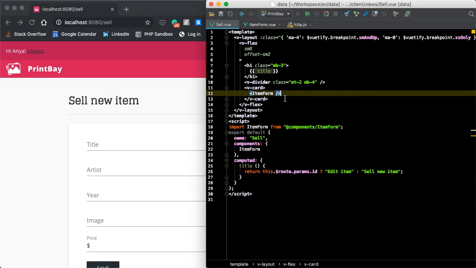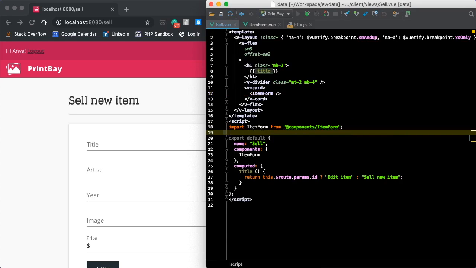Now this view loads the form component, item form, that we're going to be working on next. Before that though, when this view loads, what we need to do is create a new item model instance to prime the form. Now we did something very similar when we created a temporary user instance in the auth view. So the first thing we need to do is to import the item model.